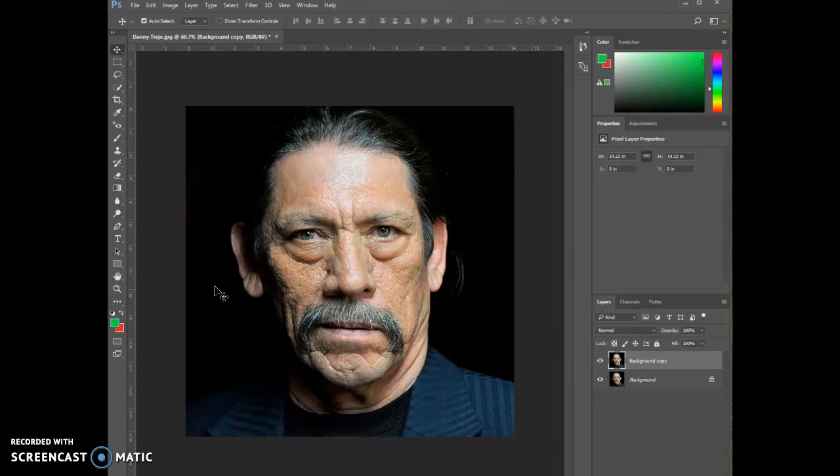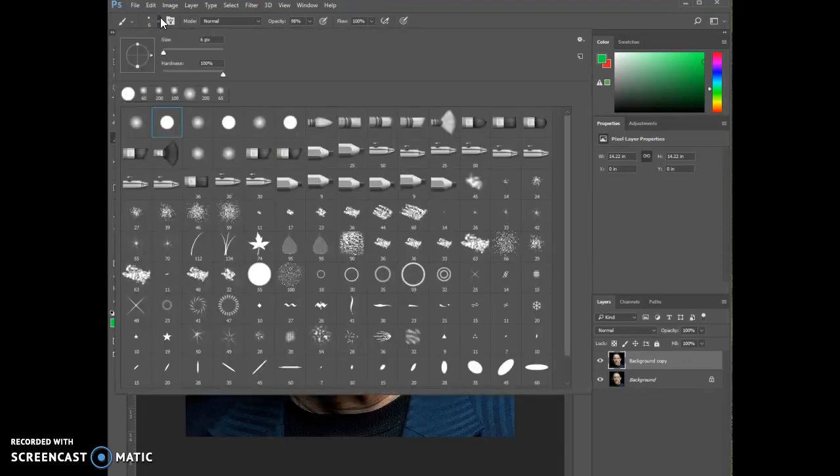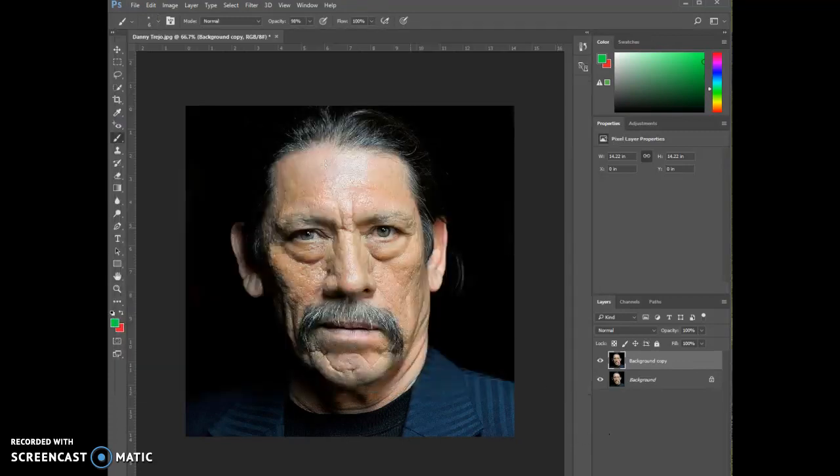The first thing I'm going to do is I'm going to choose a brush. In my brush tool, I'm going to find a brush which has a soft type edge. There we go, that one will work. And of course you can use the right bracket to make it larger, left bracket to make it smaller.